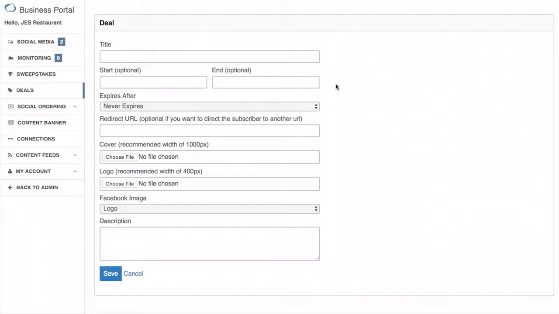Today, for our example, we're going to assume that this is a restaurant. So with that in mind, the first thing you're going to want to do is name the deal. Using our restaurant example, let's say we wanted to offer a free appetizer. You'd put that in the title, or whatever title you want this deal to take on.